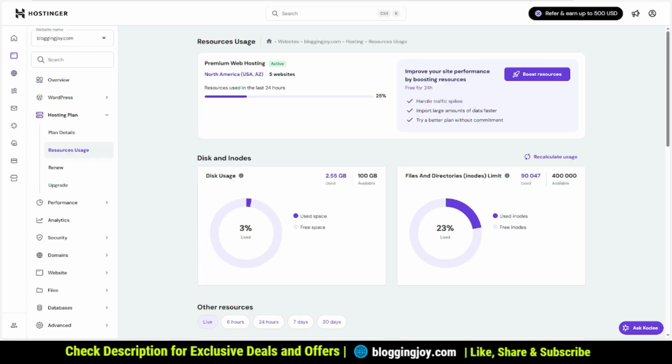Now when you come to this space, you can see the files and directories inode limit. It is 23% usage, disk and inode disk usage. Out of 100 GB right now, this website is using around 2.55 GB, so it's only around 3% resource usage. You can also see which server my website is currently hosted on.